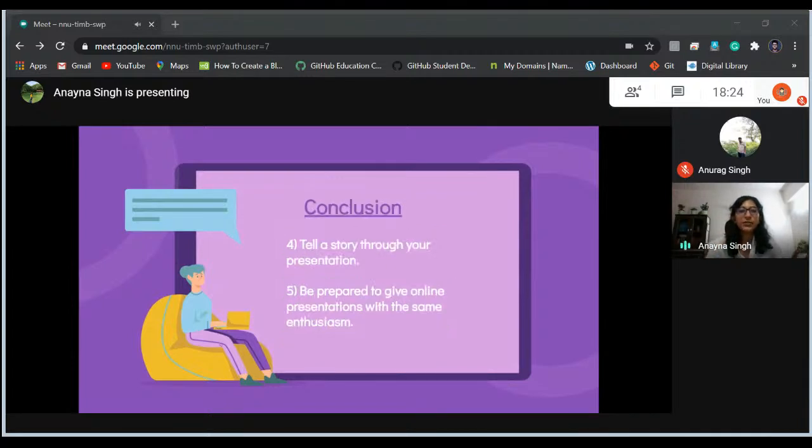Then I also talked about how you need to tell a story through your presentation, as in you need something to get your audience hooked. You need something which makes your presentation important. Like, why do I need to talk about this topic in my presentation? You can link that to a story. The story can be told during the beginning of the presentation or during the presentation too. But it's completely optional. It's up to you. My fifth point is to be prepared to give online presentations with the same enthusiasm as if you were giving it offline on a stage in front of an audience.